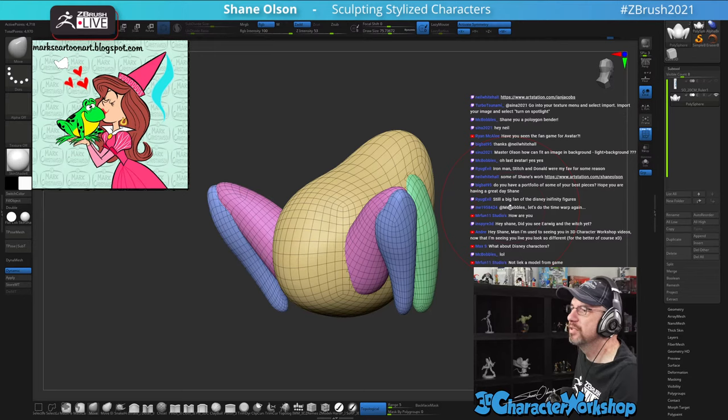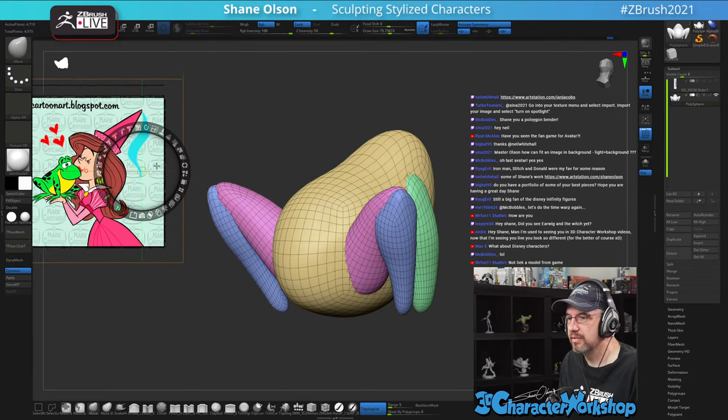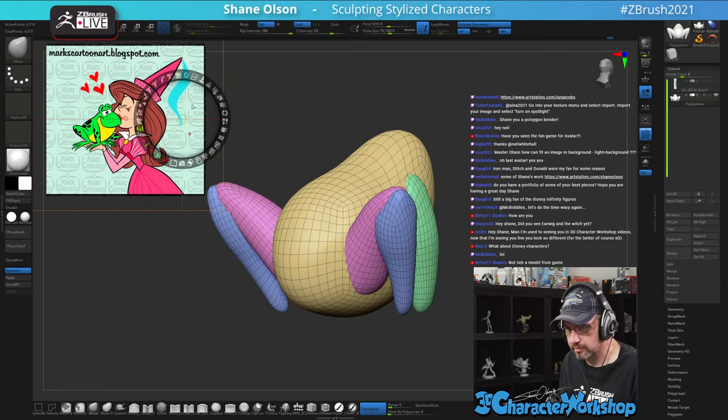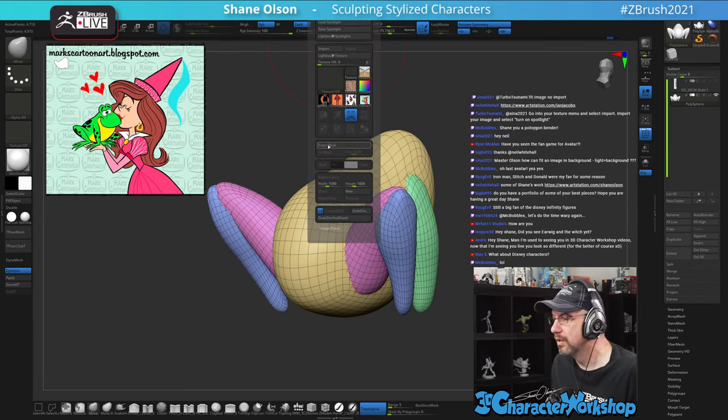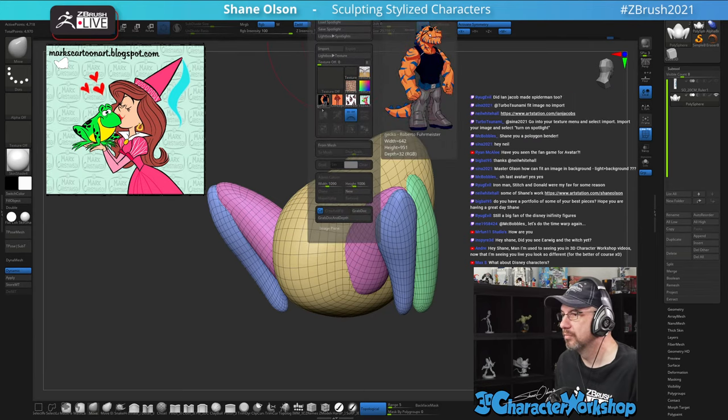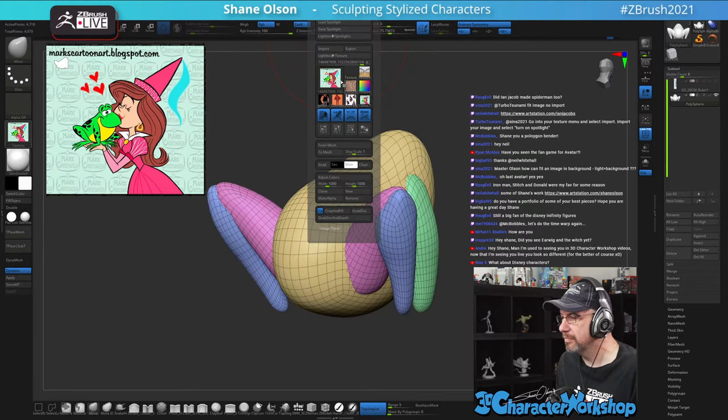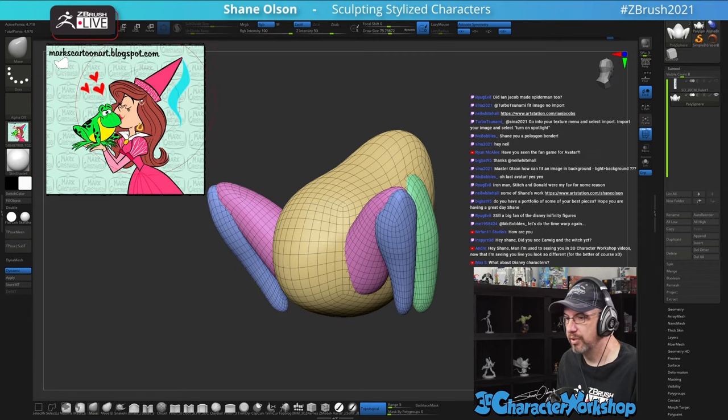How can I fit an image in the background? Are you talking about this right here? Yeah, this is a spotlight right here. And basically all you do is go to texture and load it into here. So you just go texture, import, bring it in, and then you click the image like this, and push this button right here and it will put it up here.